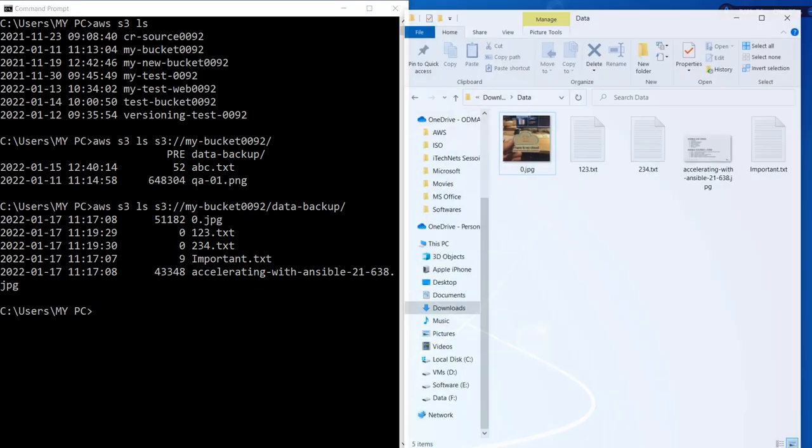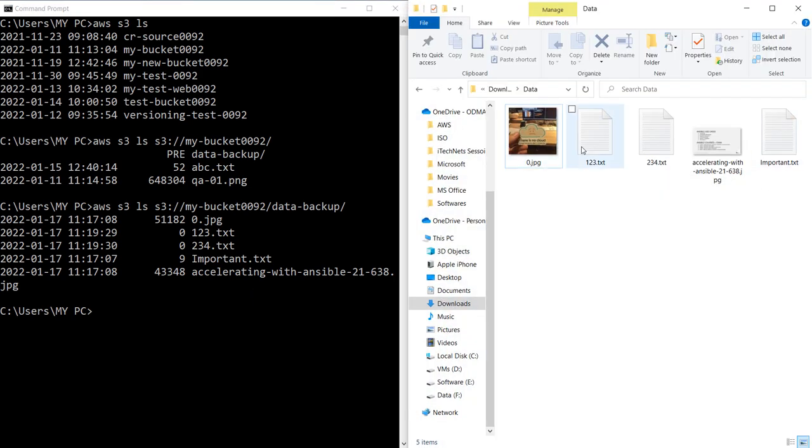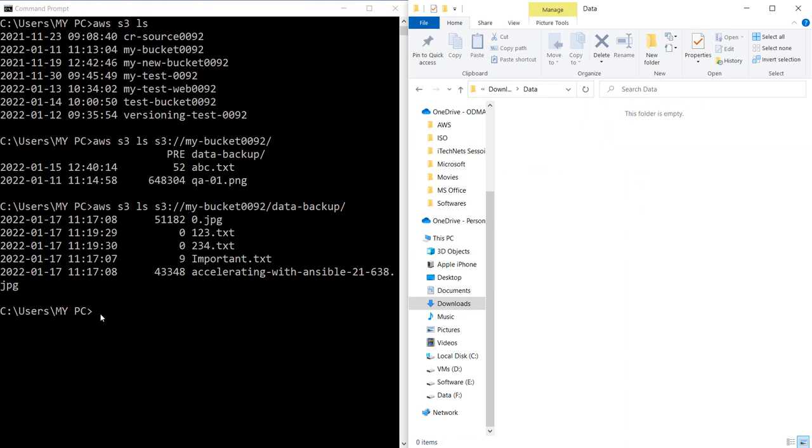If I show you the data folder, here you can see we have all these files. Now in any case, if we have accidentally deleted all the data in our data folder, how can we recover this data from our S3 bucket?